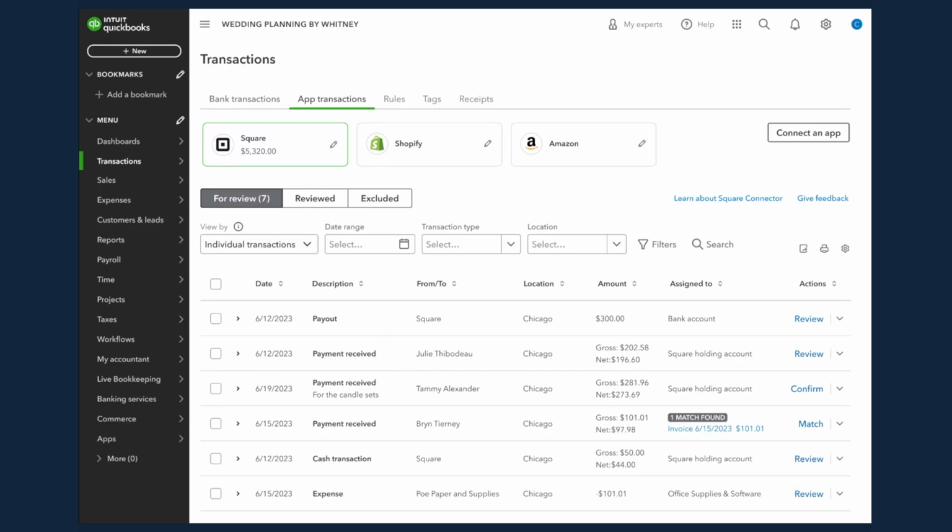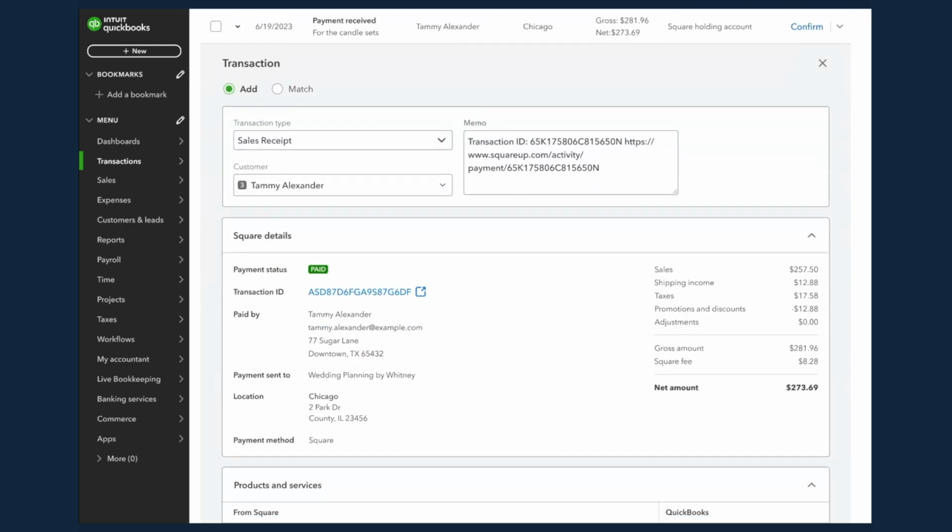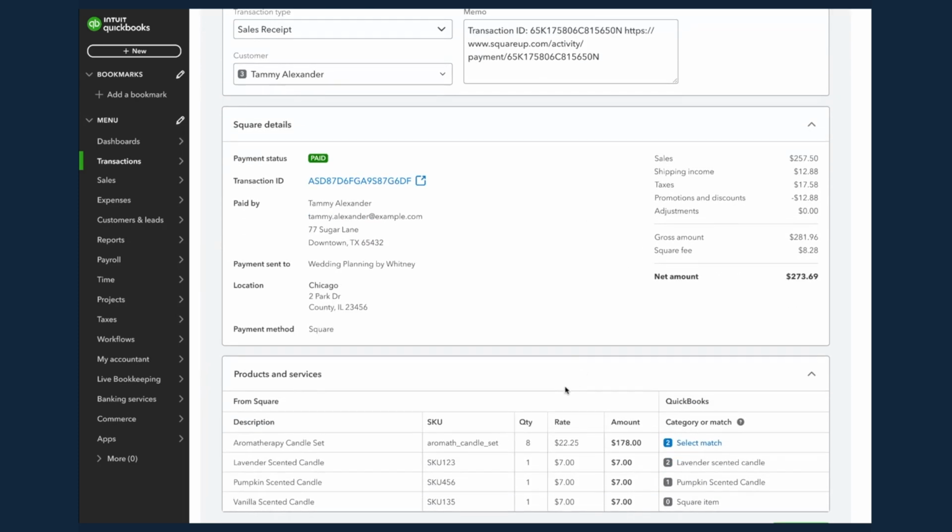To make reconciliation easier in QuickBooks and to avoid you needing to go into your client's Square account, we import all the rich data from Square into QuickBooks. So customer name, sale amount, shipping, taxes, promotions, adjustments, fees, products and services, every important piece of information required for reconciliation is imported from Square into QuickBooks.